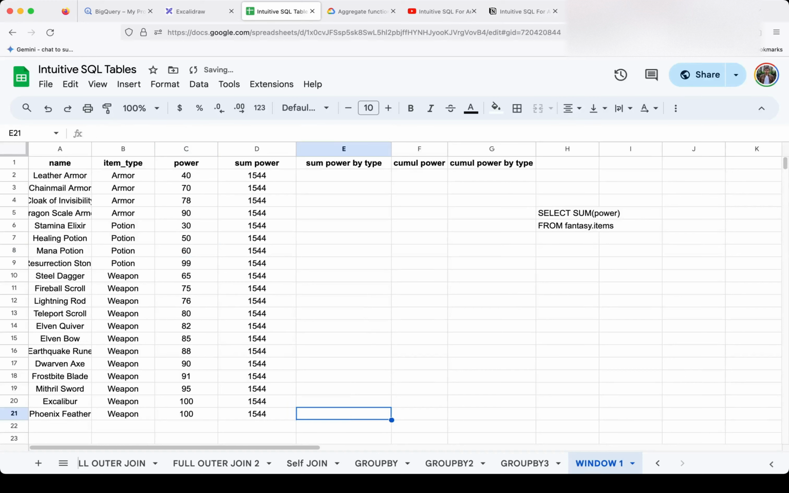Now I will delete this value because we're not going to use it, and let us see what we need to write to obtain this result in SQL. So once again, we go to the fantasy items table, and I'm going to move it a bit down, and then we select the sum power, just like before, except that now I'm going to add this over, open round bracket, and close round bracket. And this is enough to obtain this result.